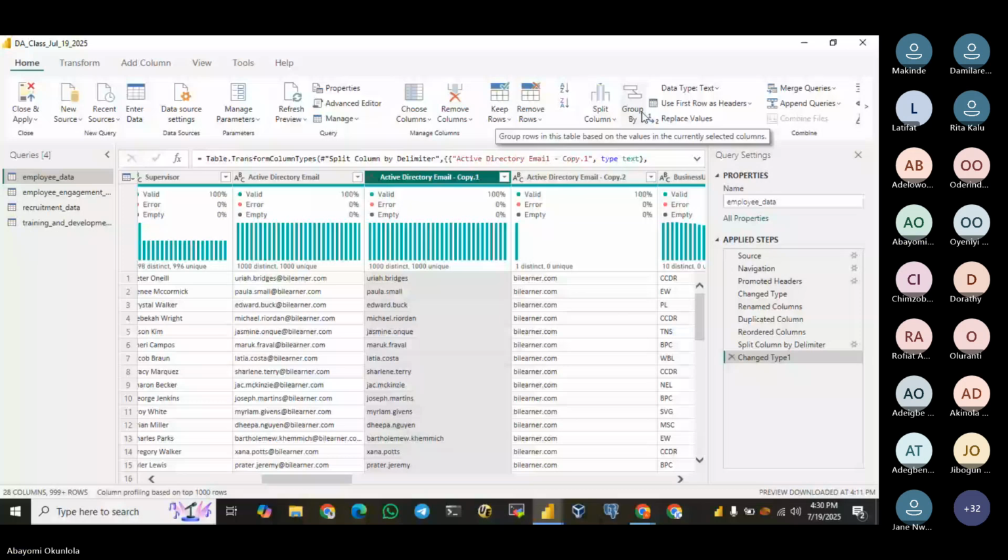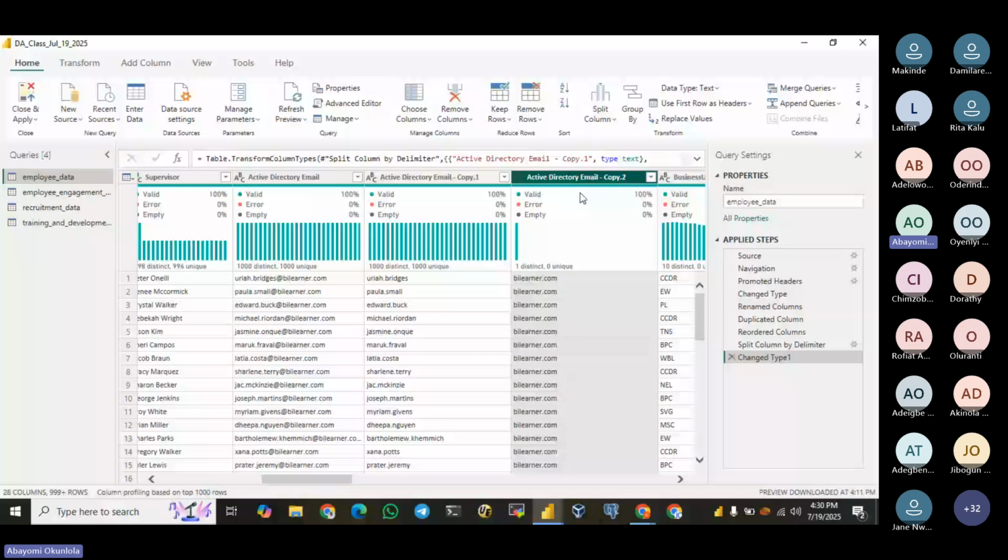Okay. And then the next one now is, let's take note of something here. At the top of this Active Directory email copy, you'll notice there is an ABC where I'm hovering. Can we see that? Yes. All right. That tells us that this particular column is in a text format. Even from the formula here, you can see type text.